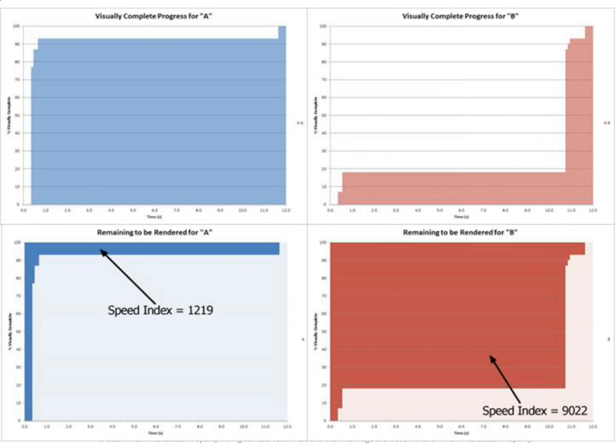You can sort of see on the top two charts, the visual progress, how much is left to go, is the area under the chart. And on the bottom, we actually use the area above the chart as a speed index measure. What this does is give us a score, effectively, that we can use to compare websites. And that's what we did here.